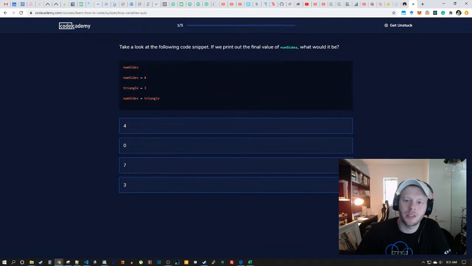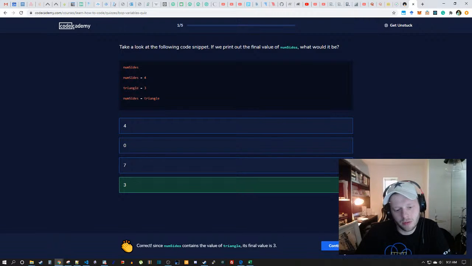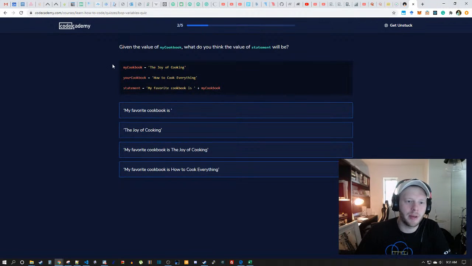Take a look at the following code snippet. If we print out the value of num sides, what would it be? 5. And okay, empty, then 4. And triangle. So the answer is 3, but I don't really recall them teaching about this stuff. But cool. And that's assuming a by value transfer instead of, ooh, not necessarily by reference. Value of my cookbook, what do you think the statement will be?